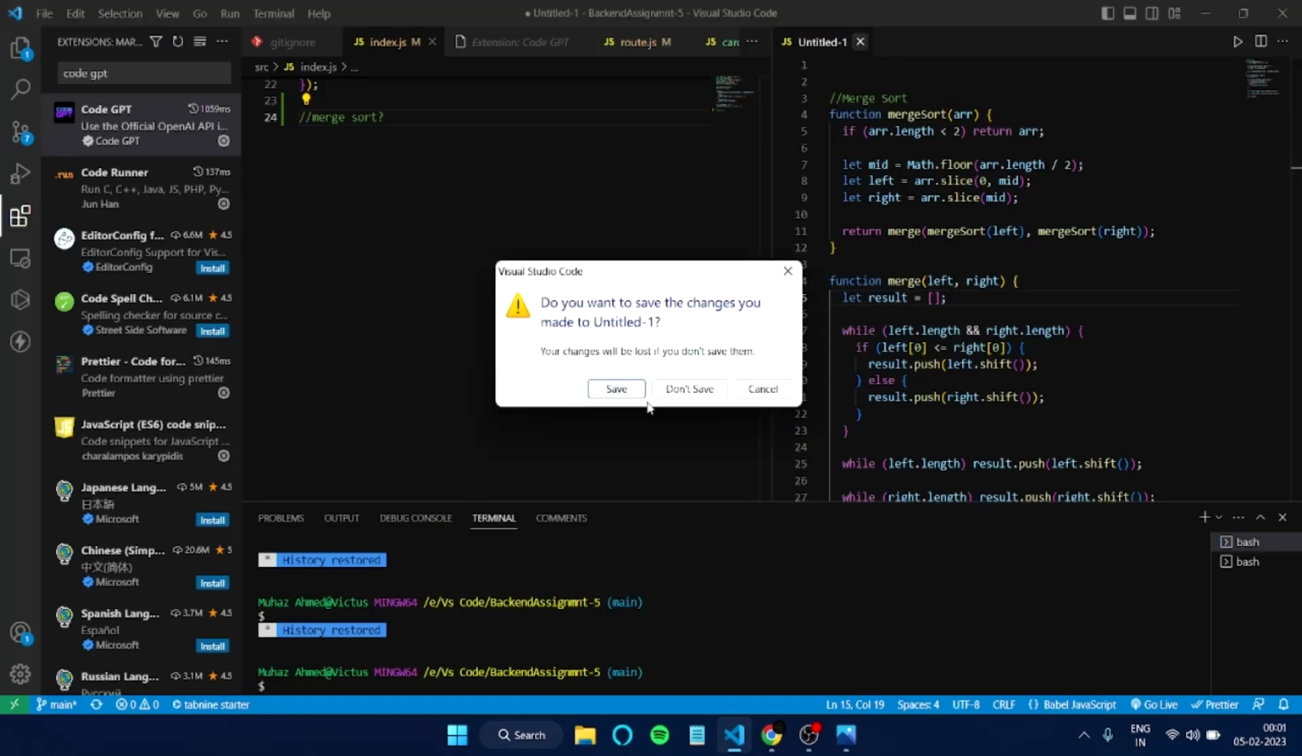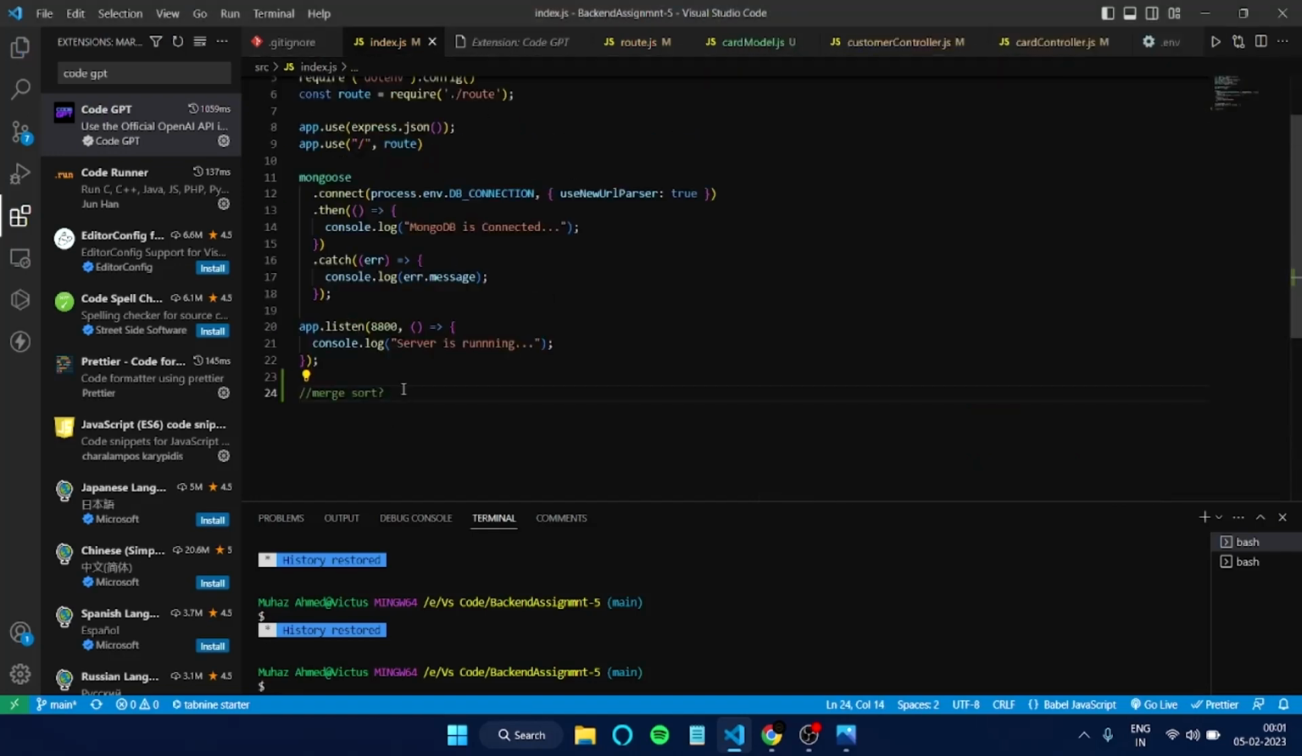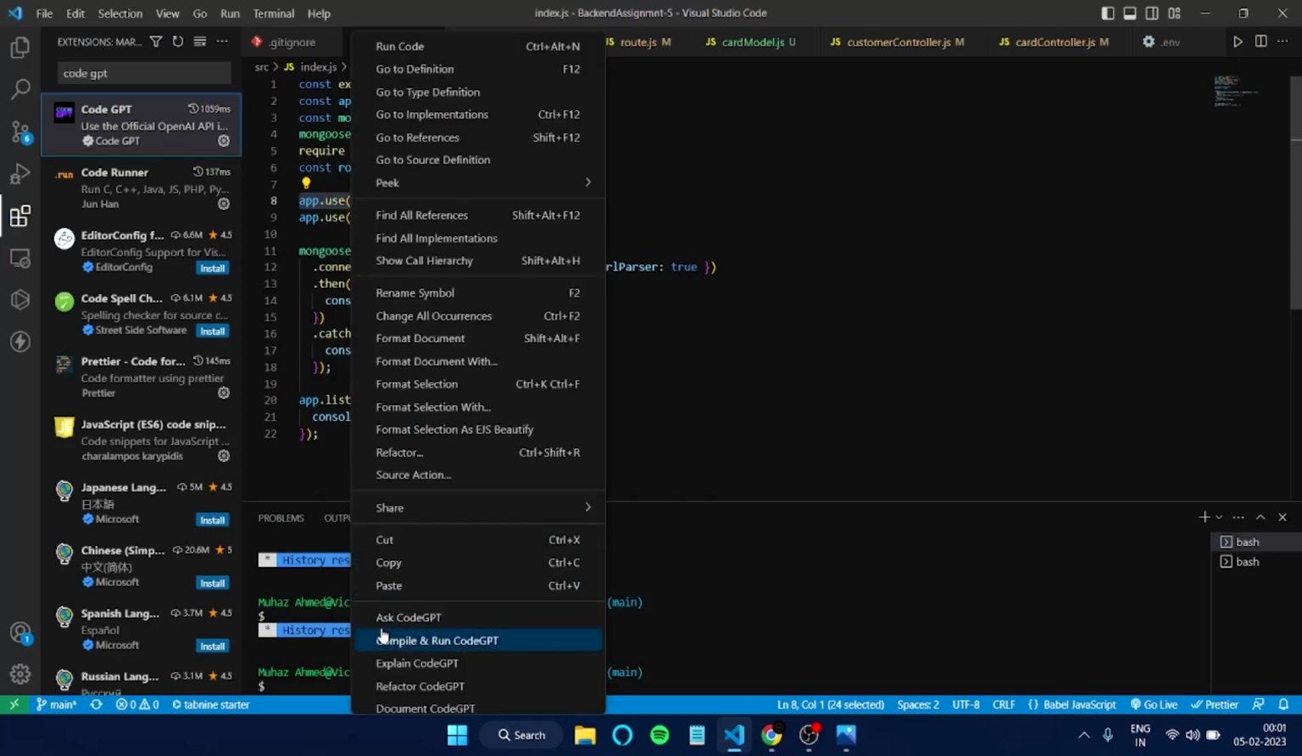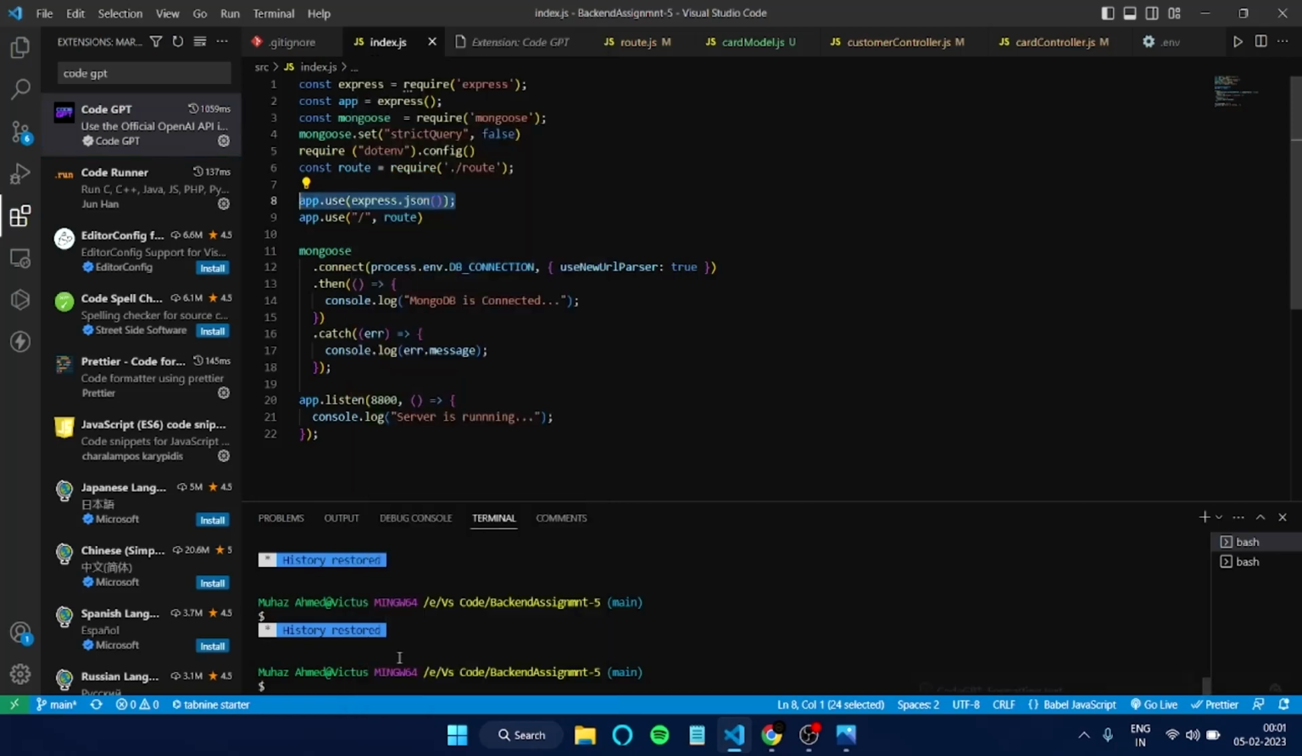After that, if you want to learn something more, for example, I'll just remove this one. I want to know what this thing is. You need to just select this, right click, and you can ask CodeGPT to explain that particular line, or a full function, or anything, whatever you select. So click on that. You can see here it's thinking.